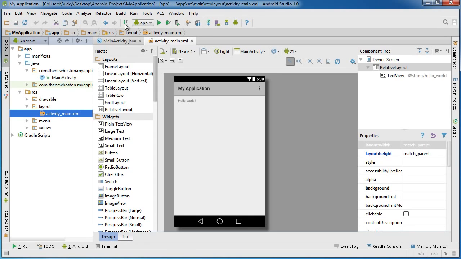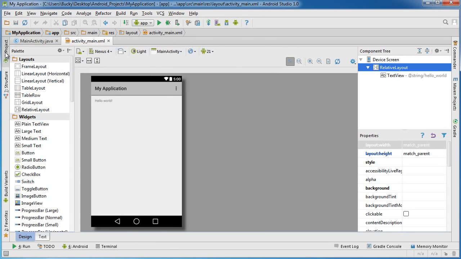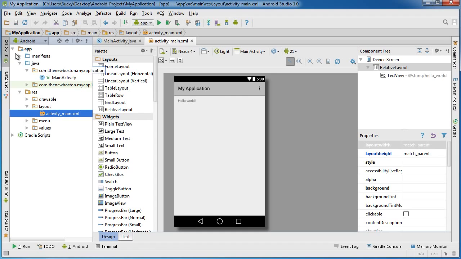Alright, so we pretty much covered this whole interface except for these things on the side. These little bars that say project, structure, all of that. So first of all, as you can see, whenever I click it, it toggles whatever window is on and off. So this is the project window, and if I click that, it's going to toggle that visible or invisible, whatever.